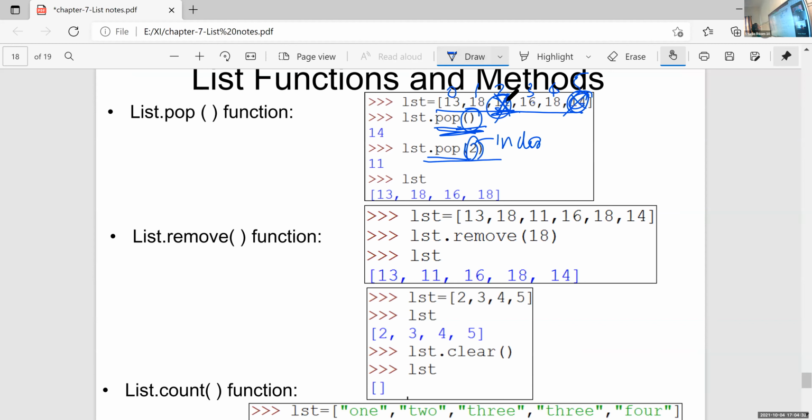Here, list dot remove function. Here this is the list. Here, two 18s are there. When we use this remove function, the value I want to delete is 18. So it will delete the first occurrence of 18. That is, it will delete this 18 only. But this other one is there. It will not delete this second 18. It will delete the first occurrence.